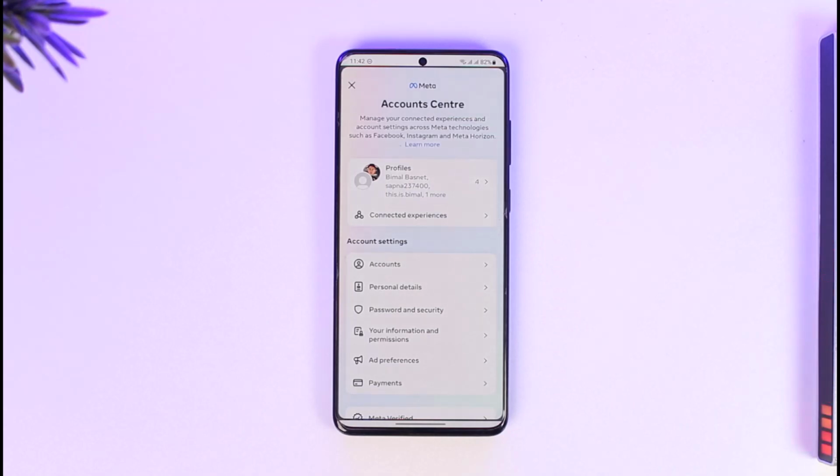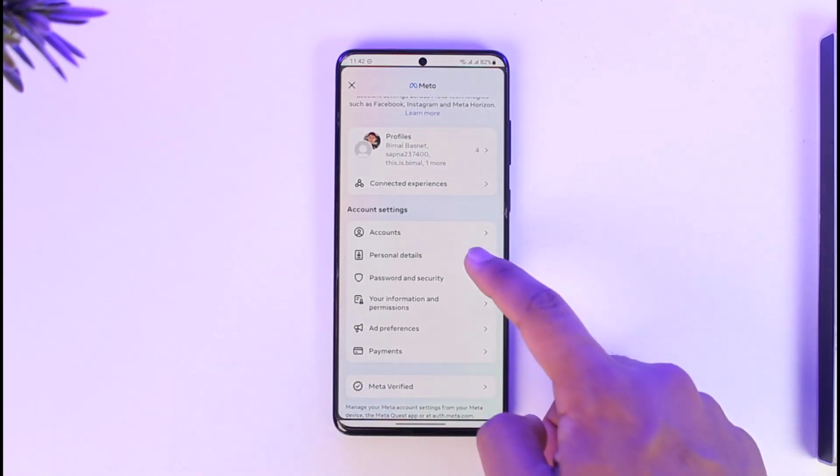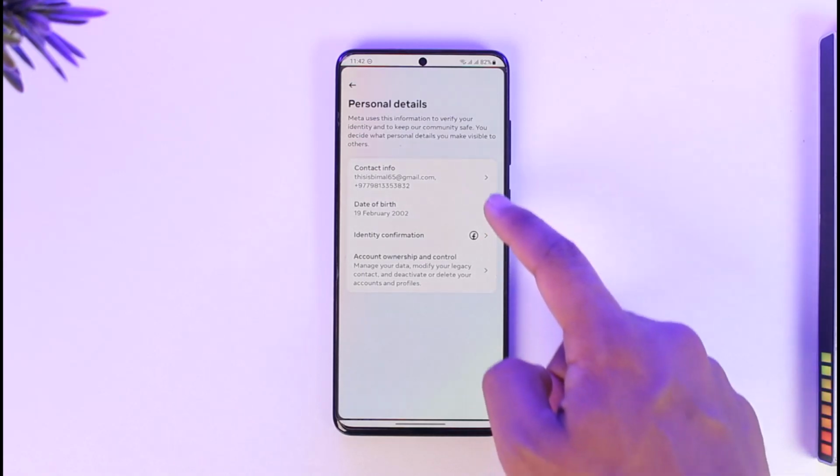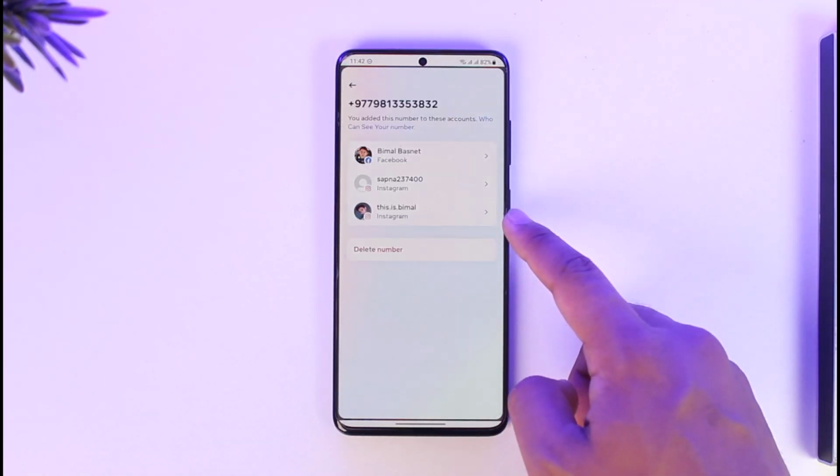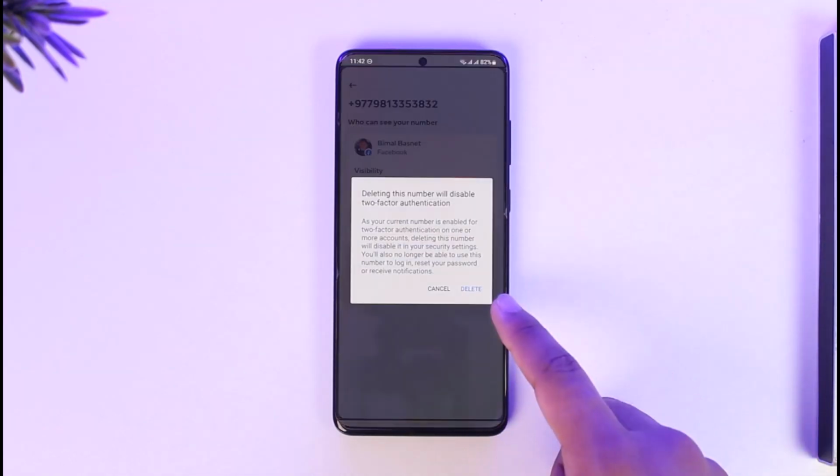Once you tap on Account Center, you simply want to go to the option called Personal Details, then go to Contact Info, and then here you'll find a phone number. Tap on it, where you want to select Facebook, and now you can just tap on Delete from Facebook.